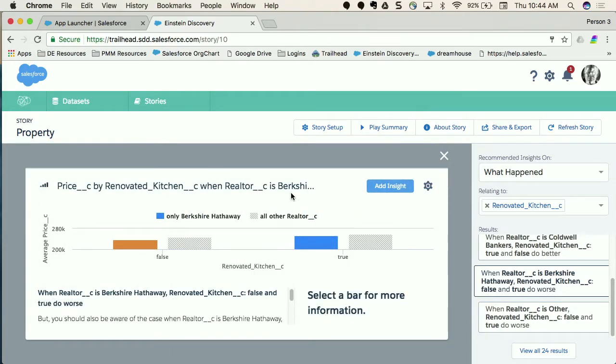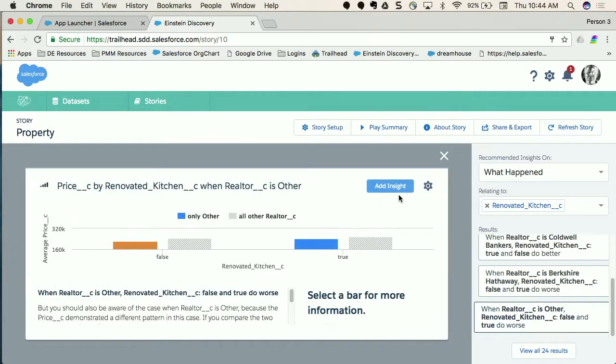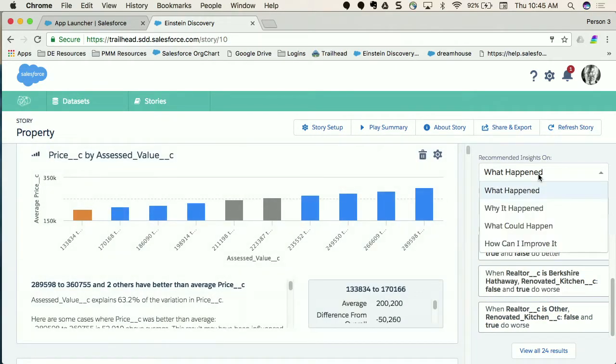So for example, here, when I'm using this specific realtor, it's the same. Renovating the kitchen is not so great. They are not going to be able to increase as high as the other. So you can see all the different outcomes like that, and you can really ask questions. But you can do more than that, not just see what happened with my outcome of my pricing.